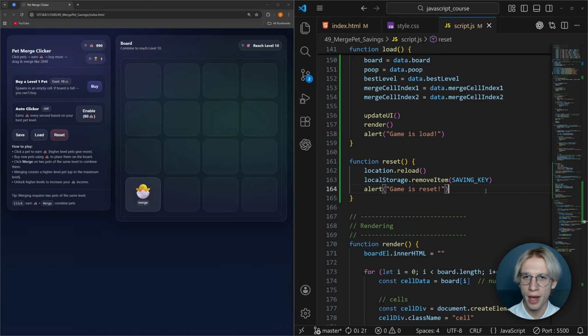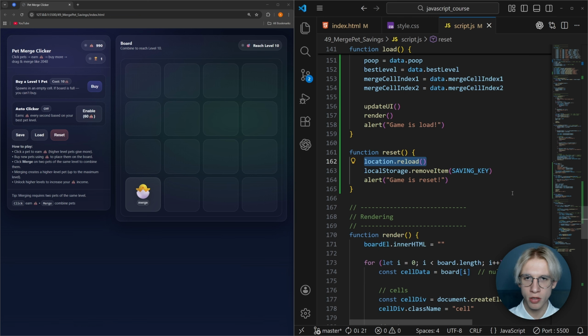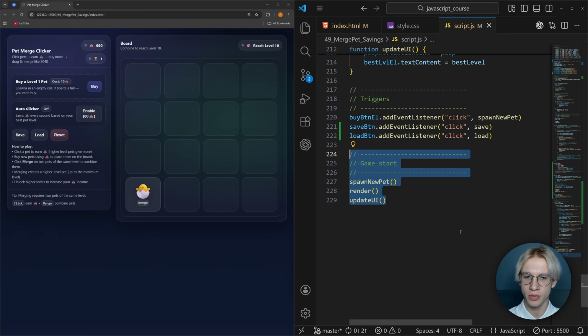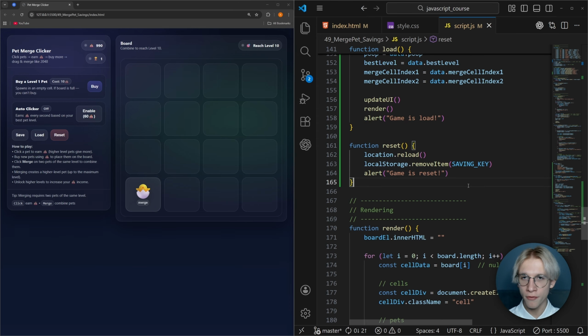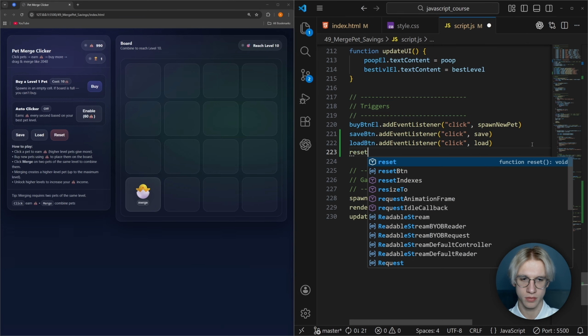Then I don't even need to add update UI or render functions, and this is because we have the section GameStart where we call all these functions. So when we use location.reload, we refresh the page, and it means that we recreate all this code from the beginning. So we call the GameStart functions also. So I think that the reset function is finished. Now let's add a new trigger to the reset button.